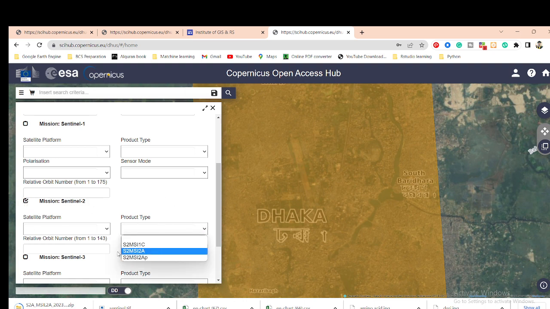So this time I want to work with the Sentinel-2 multispectral instrument level 2A dataset. Simply select that, and you also need to define your cloud cover range. You can simply write the cloud cover range. Suppose I put 0 to 3. Within that range, I want all of those satellite images.